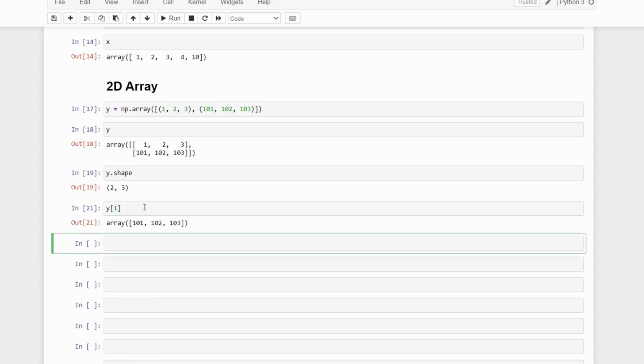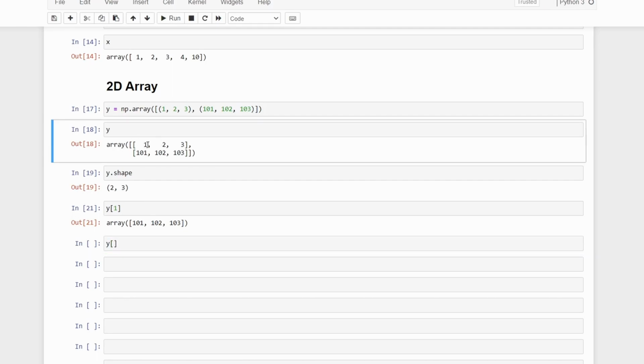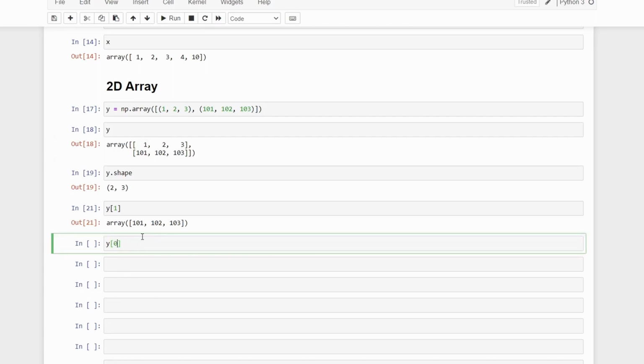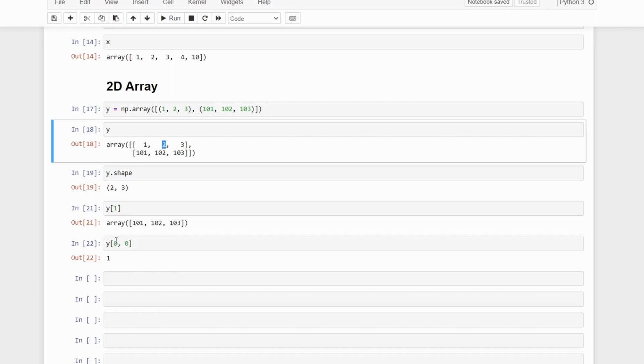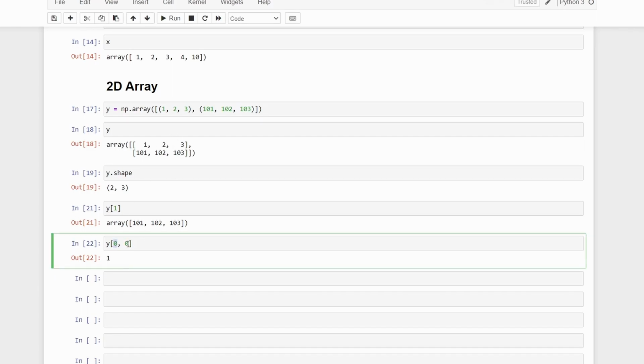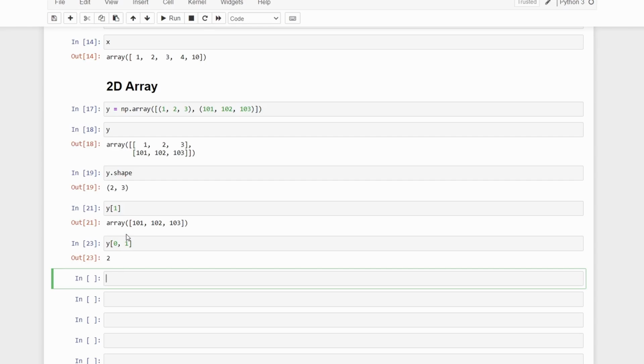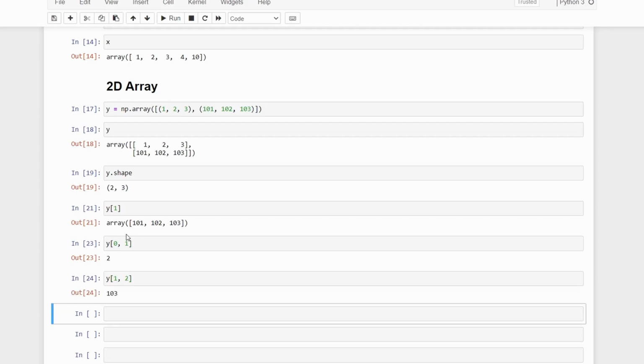If you want a specific element or value inside the two-dimensional array, you have to specify it. So let's say that you want the number 1. This one is very easy, y[0, 0], and you get 1. If you want the 2, you say you want the 0 row and the number 1 in index, and you get 2. Now, for example, for the second row, you have, let's say, [1, 2] and you should get the 103, which is the last number.